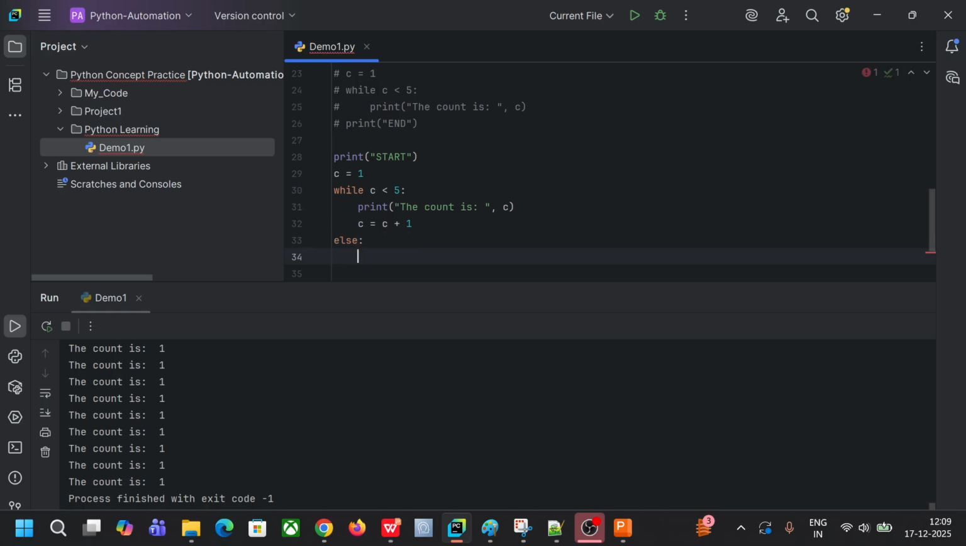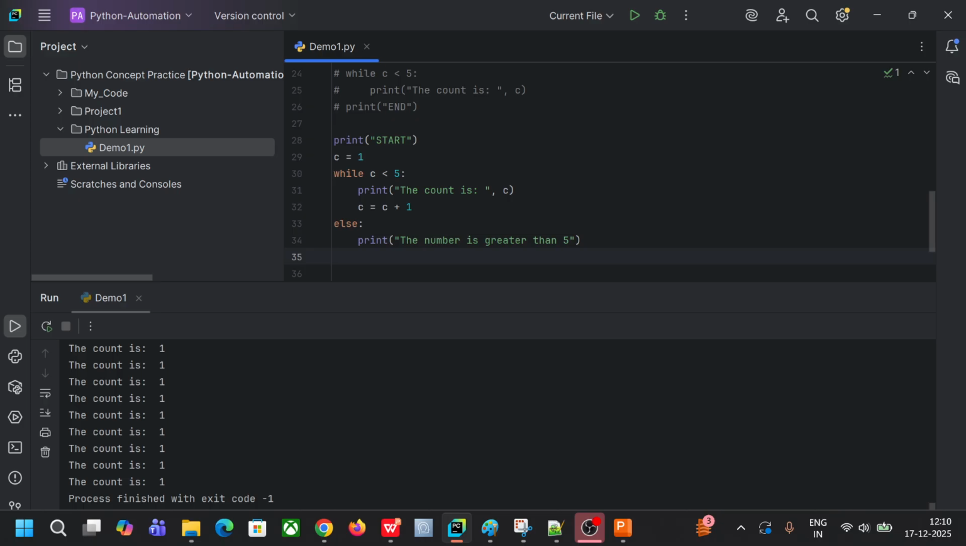Let me take one else. Print the number is greater than 5. Okay, let me give another print, end. So here in the while loop we do not have the auto increment, so that is why we have to provide the increment here.